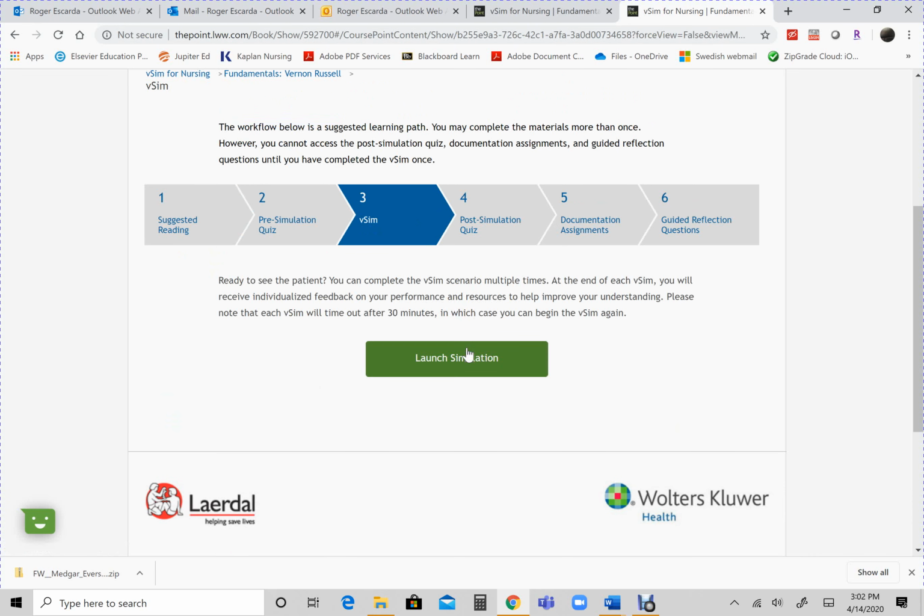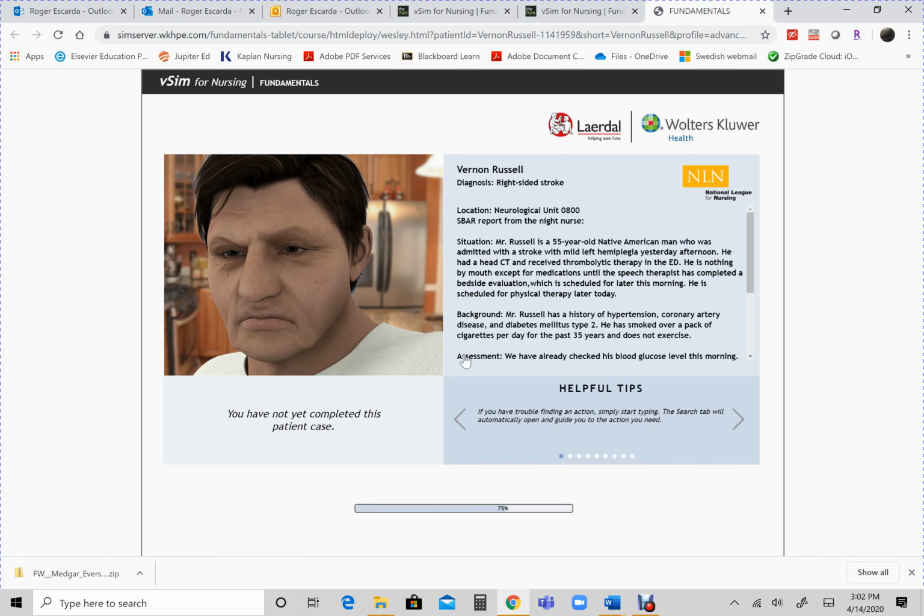This is now the actual simulation itself. The virtual environment here, as they enter the patient's room or check on the patient's chart, for instance, doesn't really tell them when they are finished. They do have instructions here. It takes time to load the vSim. Meanwhile, they can read this instead.